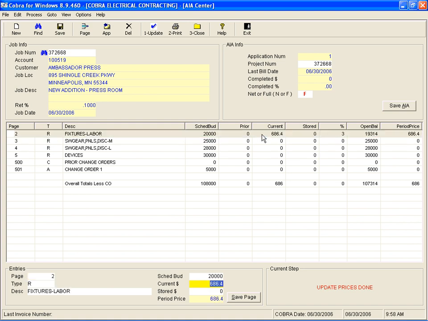So you can double click on each line and change it down here to what you want to actually bill for. So even though COBRA said this is what's coming off of your job, you might want to bill for more or less than that, or maybe put part of this amount in the stored column so that it shows up on the proper column on your AIA application. There we go. So now I changed my period price, what came off the job, to what I want to actually bill for, just by double clicking on the lines that I want to change.